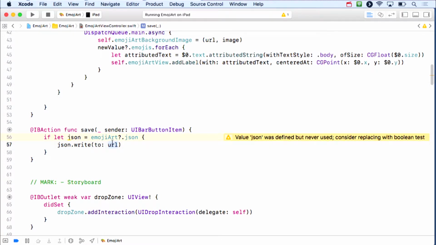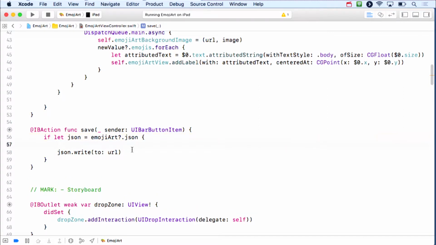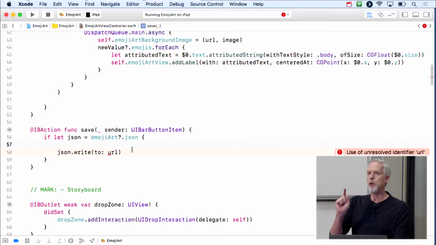Now, a couple of things. One, we have to say what URL we're going to write it to. And of course, this throws. So we're going to have to deal with both of those things. So first, let's talk about what URL we're going to write it to. Well, anytime you're talking about the file system, what's the number one thing you have to do when you're creating a URL? Find a directory in the sandbox to start. Okay, always do this.